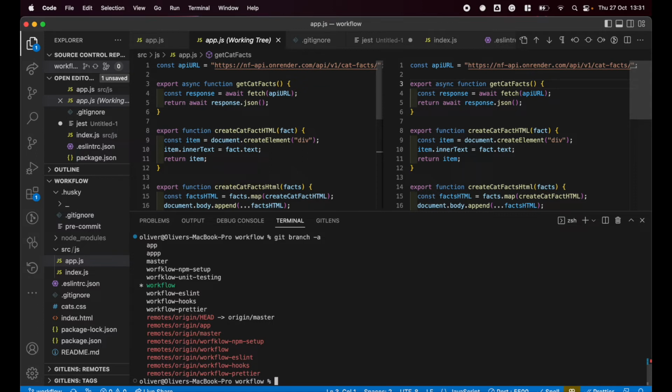Did I not just do that? Oh, there it is. Oh, I spelt it wrong. Okay. Workflow unit testing.